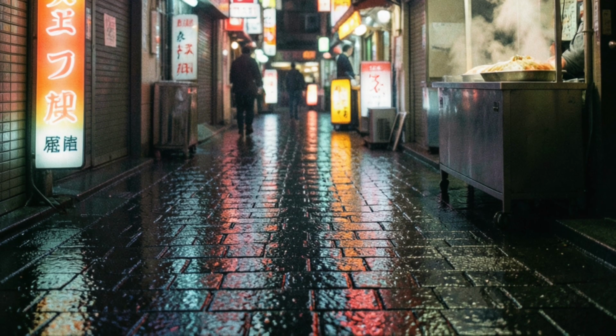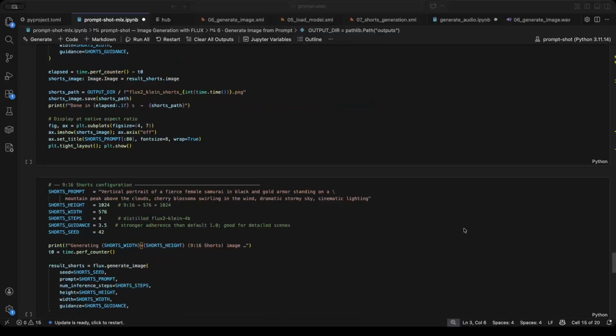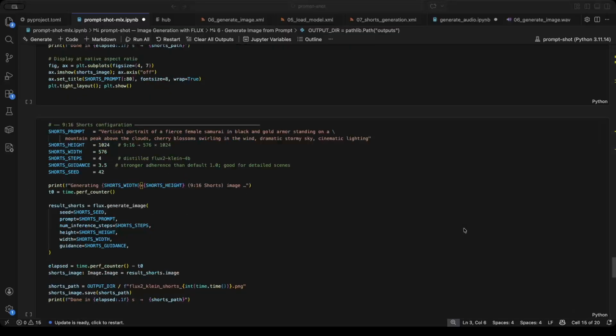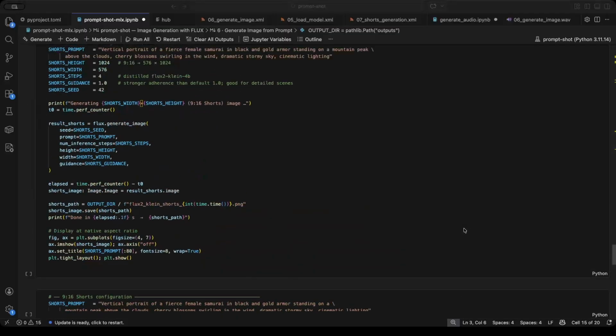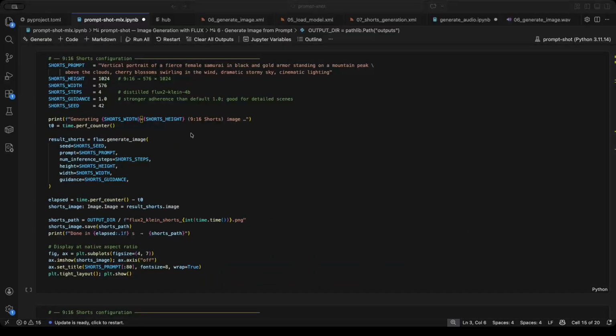start crafting production prompts. Cells 8 and 9 generate vertical images in the 9:16 aspect ratio, the native format for YouTube Shorts, Instagram Reels, and TikTok. The resolution is 576 by 1024 pixels. This choice is not arbitrary. Flux was trained predominantly on square or landscape images, and the transformer's attention patterns assume roughly equal spatial dimensions.